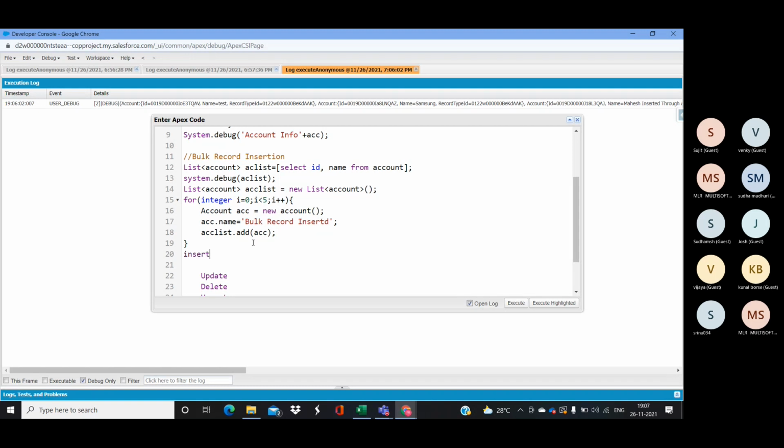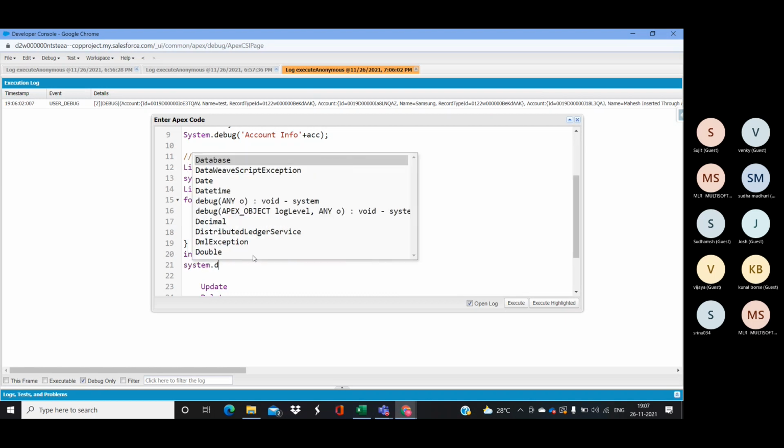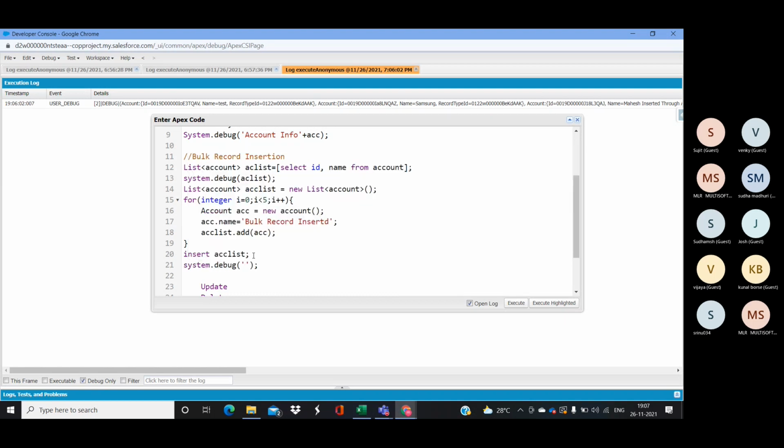So insert which value? The list variable. Now we are inserting this value. If you write system.debug, you can print what records are inserted in this particular list. Now let's execute this code block.